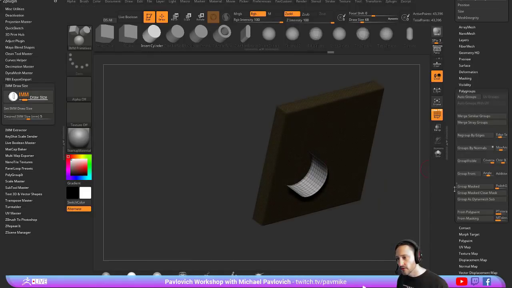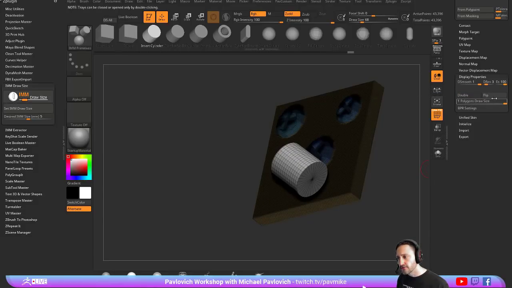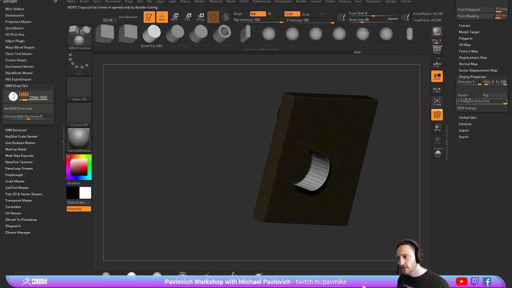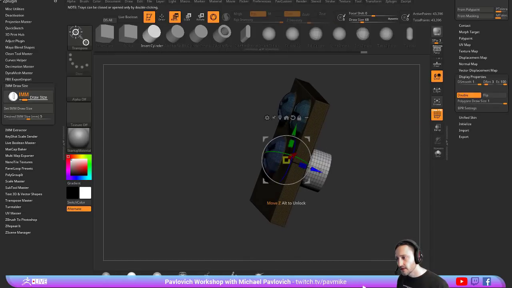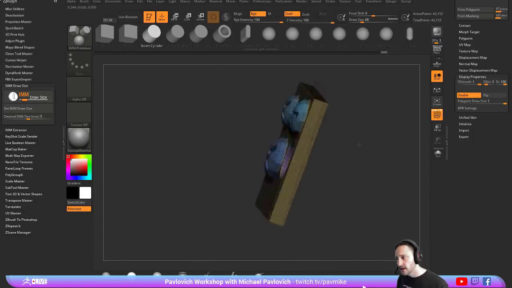If you want to see both sides of the object, go all the way down here to display properties. And there's double. You can turn that on. You can also flip your normals, but in this case, we'll just turn on double temporarily so we can see it a little bit better. We'll move this into place. Control drag again, and now it'll cut out.